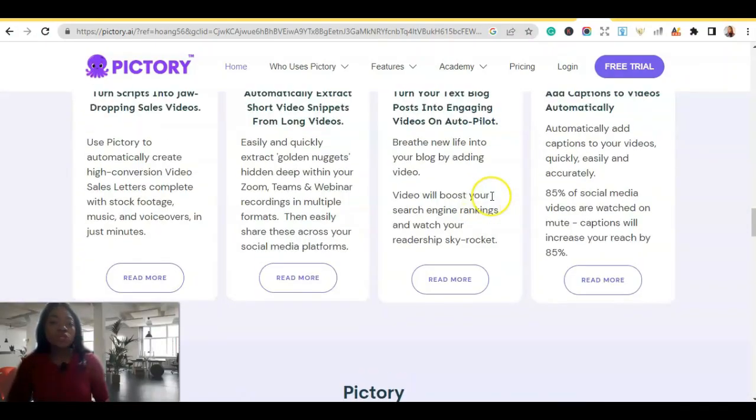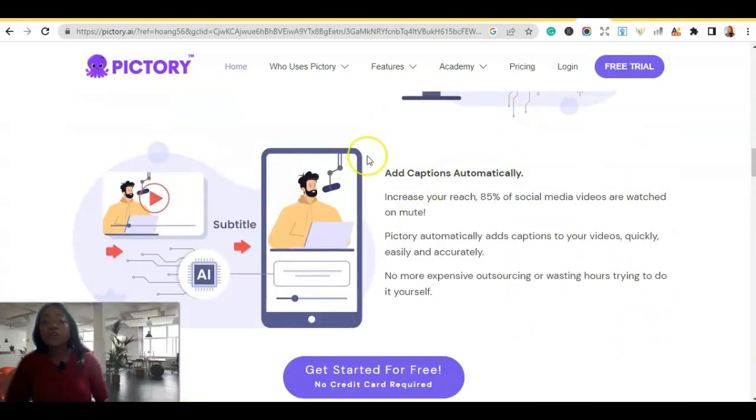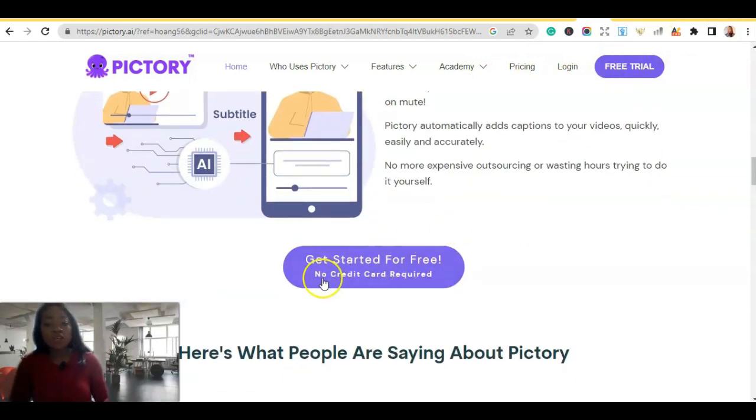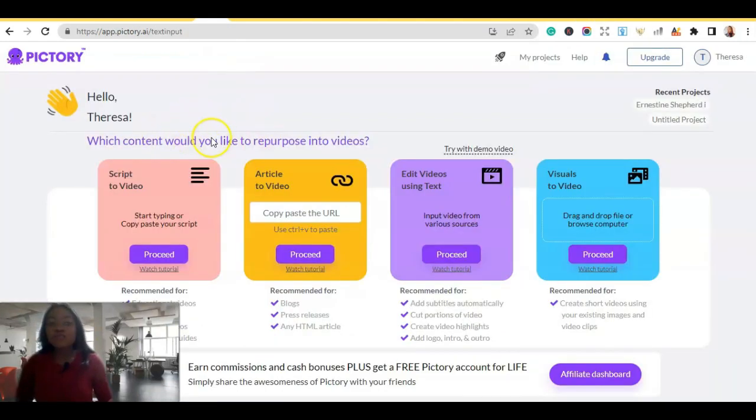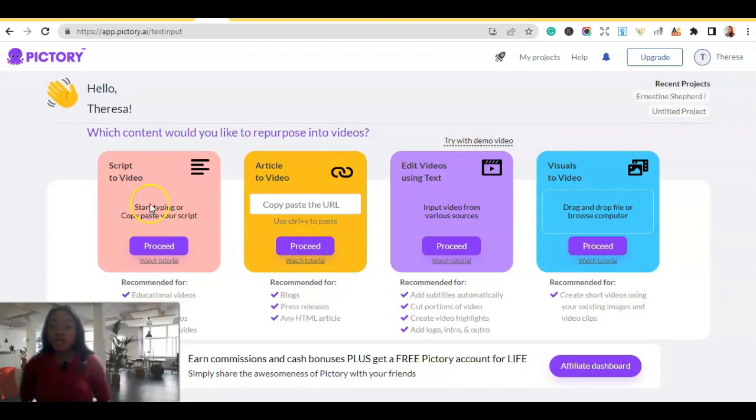What we're going to do is try to log in. If you don't have an account already, you can just go over and click on free trial to create an account, or you can click here and get started for free. Let's proceed. I'm going to click on login. I do already have an account right here. This is what the back end of the software looks like. This is where the magic happens.